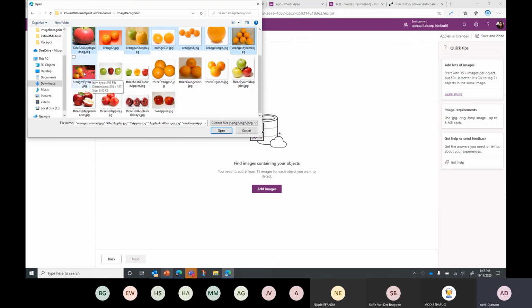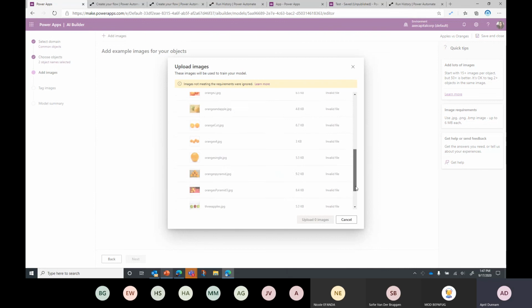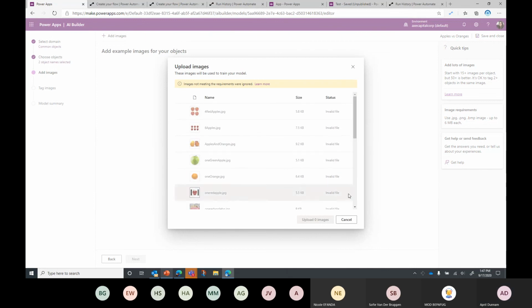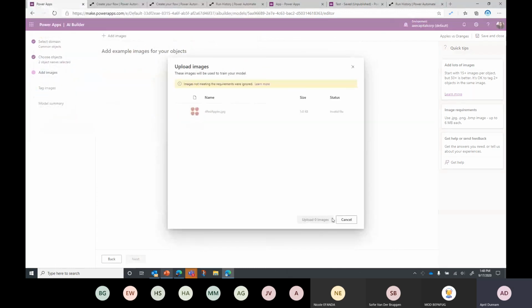Trying to make sure I have enough. Okay, start there. Uh-oh, invalid file. That's not good. Let's see. So they're JPEG up to, oh, I might have had too large of files. Let's try that again. Let's see, for example, on this one.